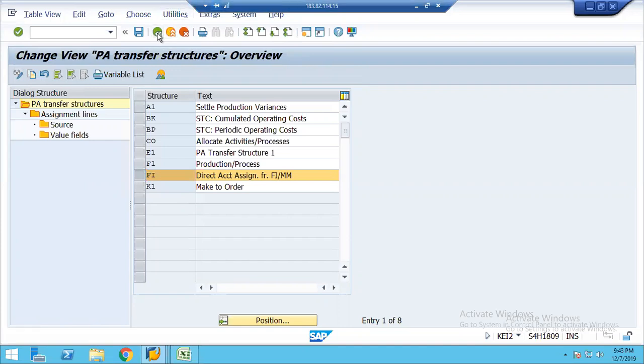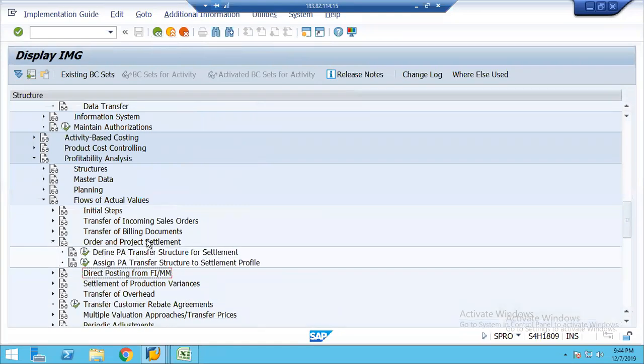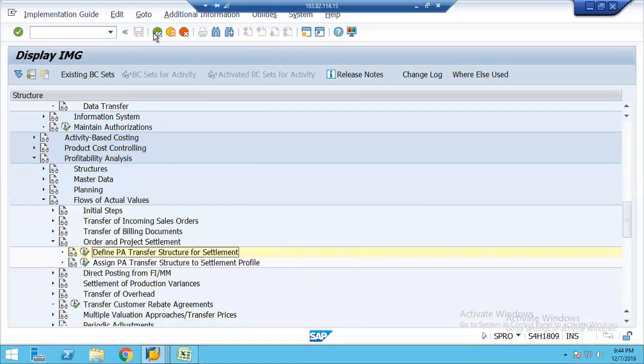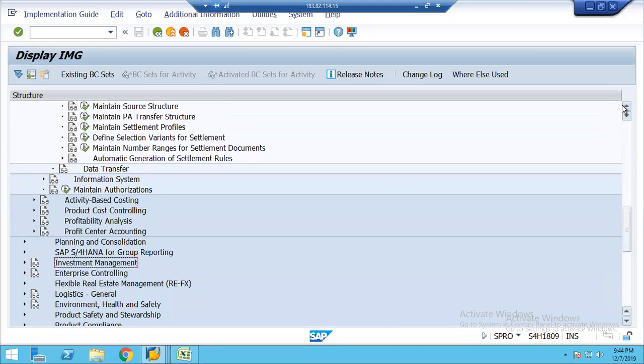But if you go to some other place, like say orders and project settlement, define PA transfer structure for settlement. The path for this is IMG controlling profitability analysis, flow of actual values, order, and project settlement. Define PA transfer structure for settlement. Just execute. You can create over here. You have new entries option. You can create either here, or if you want, you can create there itself in the internal order area.